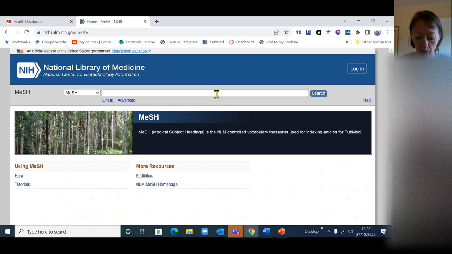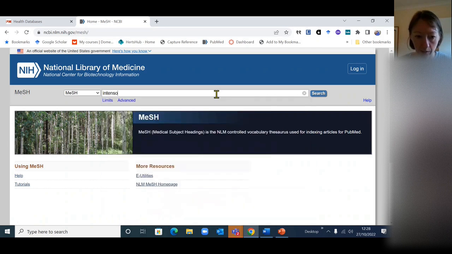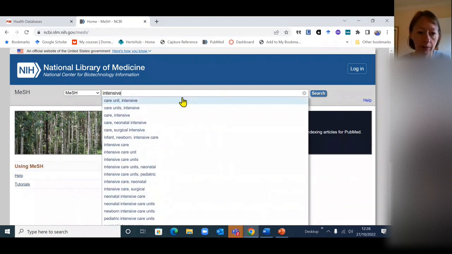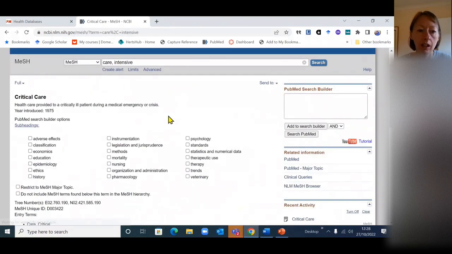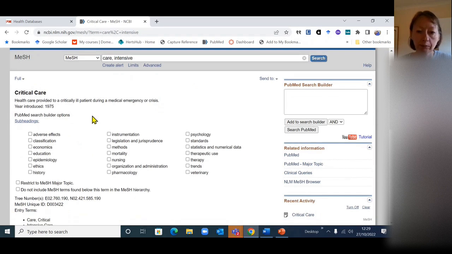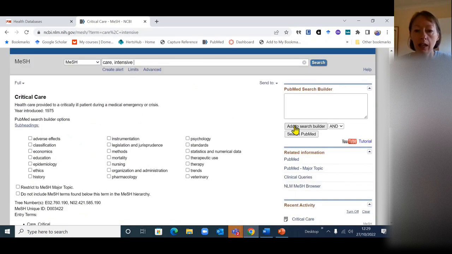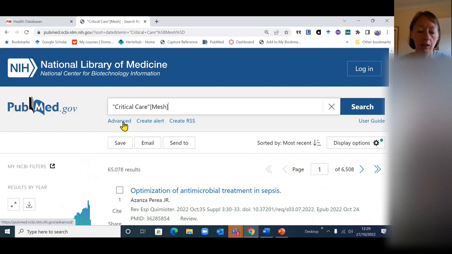But essentially, you want to enter your topic into the search bar. So, for example, intensive care. And it says here, for intensive care, you're going to use critical care. So you click add to search builder and then click search PubMed, and then it will run a search for the medical subject heading. So you'll see that got 65,000 results.